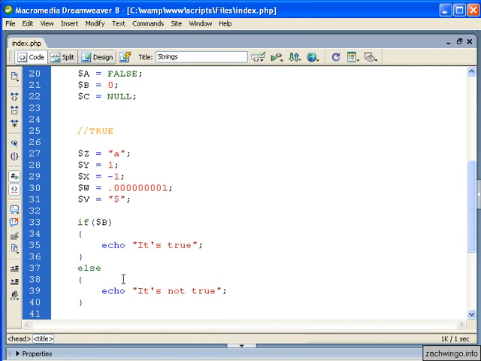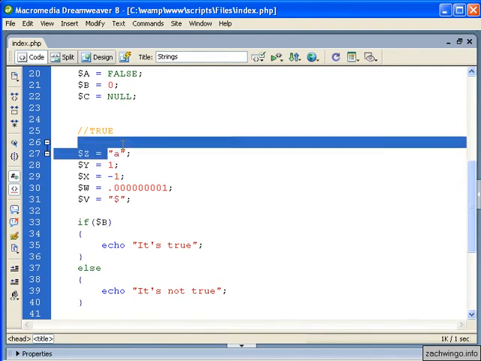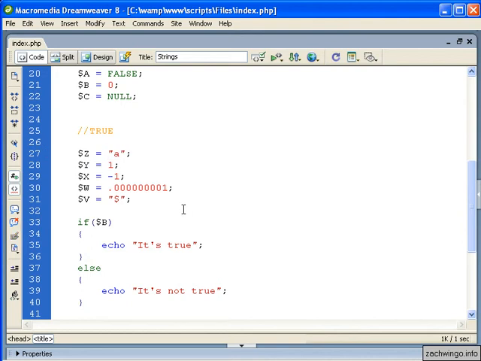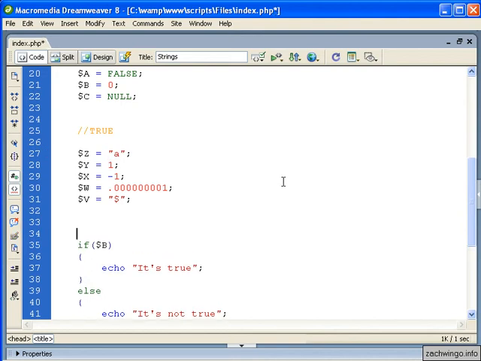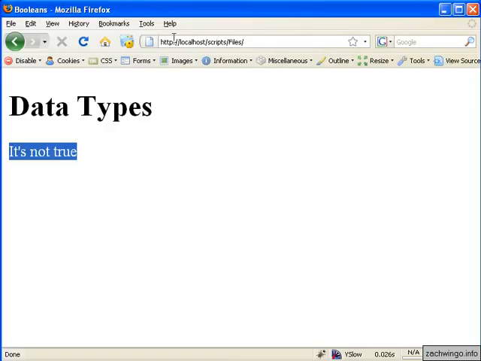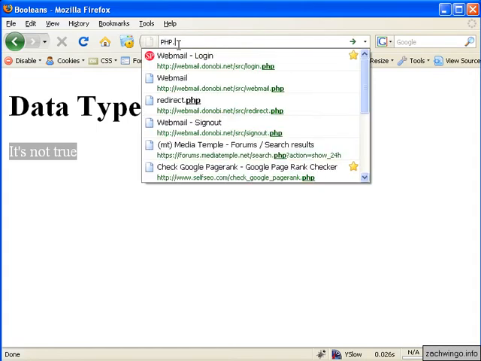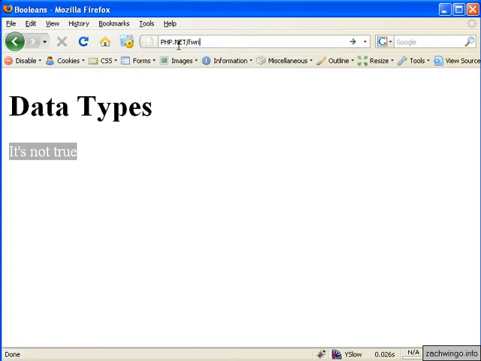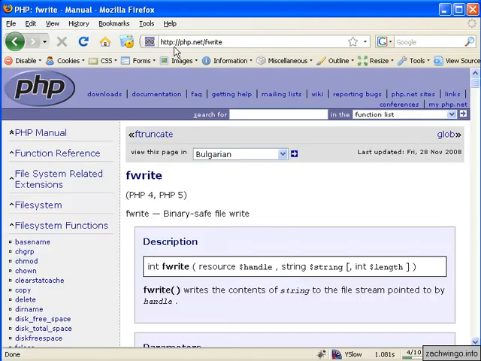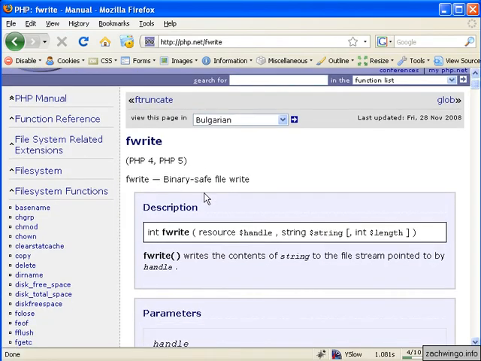Oftentimes we will not necessarily be evaluating an assigned value like we have here, but we will be using some kind of a function that returns a value. And the value that it returns will either be 0 or null or something like that. If we go to the PHP documentation, which I'll go to now just to give you an example of this, I'll say php.net/fwrite.